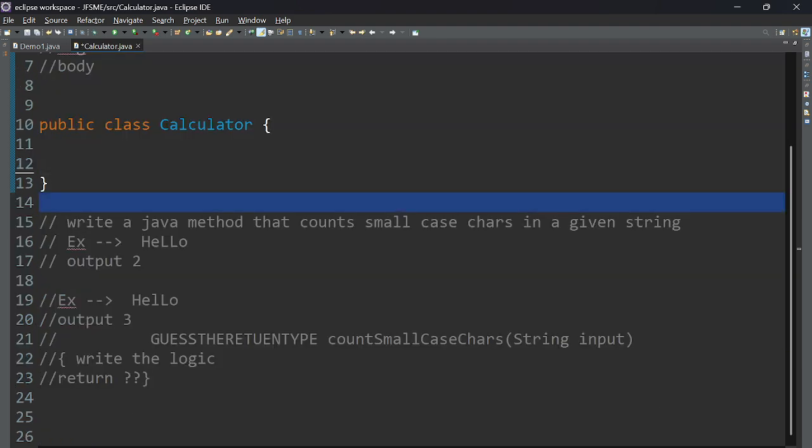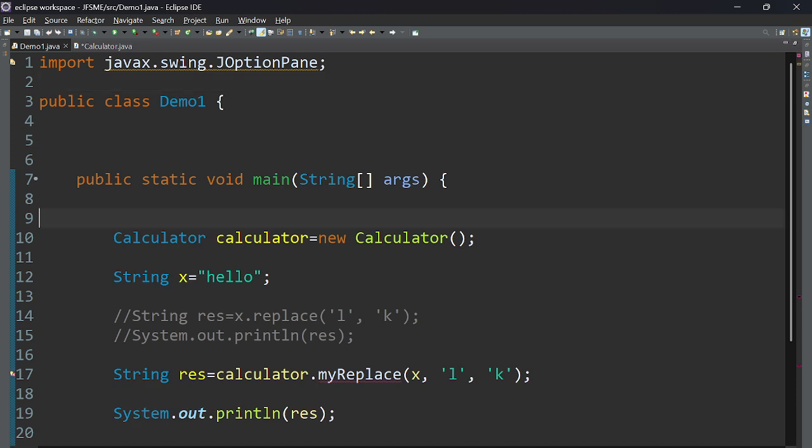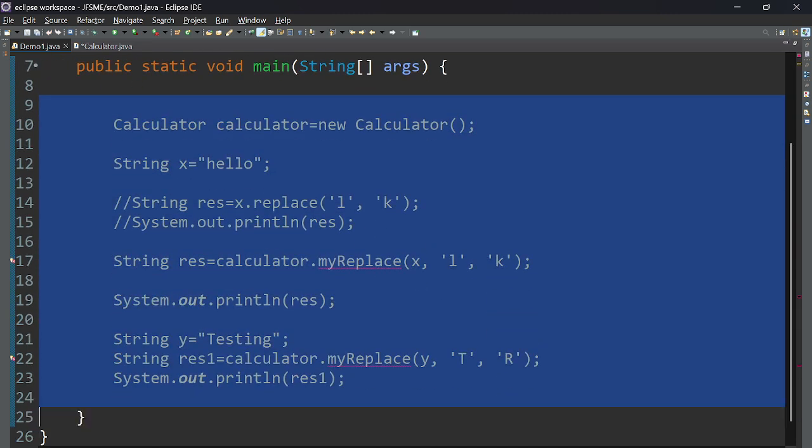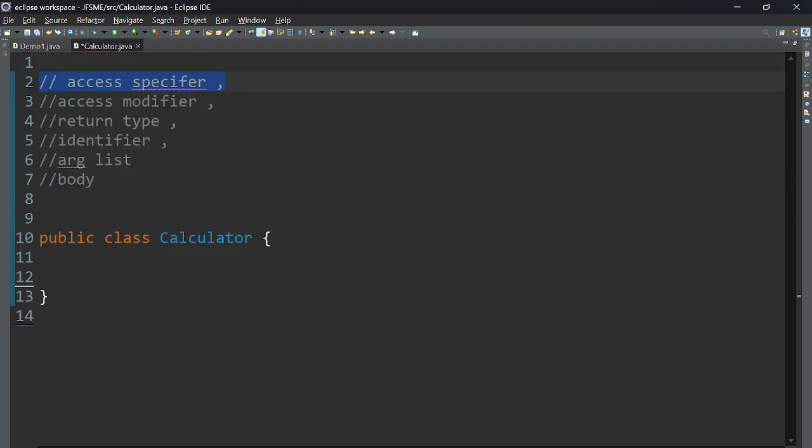So I'll just remove all the comments and everything that I've written. Let's talk about access specifiers in Java. Even in demo 1, I'll clean up everything that I had called. And in the previous session, I highlighted this part to you, the import statement. So today we will learn what exactly that import statement is all about and how we import things.